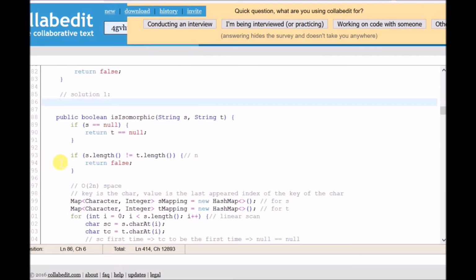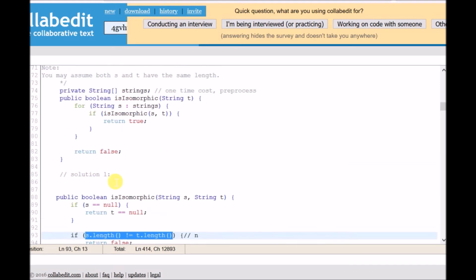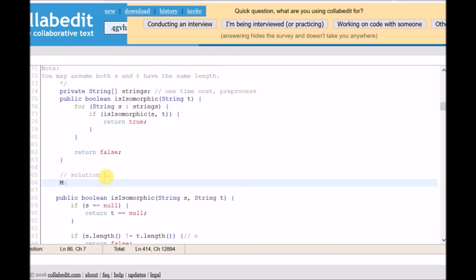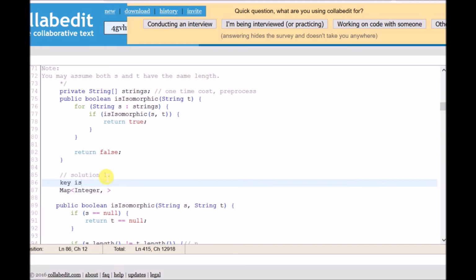The line 93, right? So you have to have the same length, right? So you can pre-process it to be a map. The key is the string length, and the value is the list of strings. So that's number one. So it becomes a map.